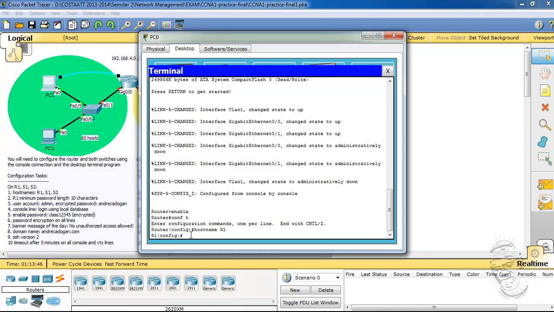And as we're in configuration terminal, we could probably move down to the banner of the day message, which is number 7. So I'm going to configure the banner message of the day. And it says no unauthorized access allowed. I'm going to type that. No unauthorized access allowed. Alright, I'm going to press enter.